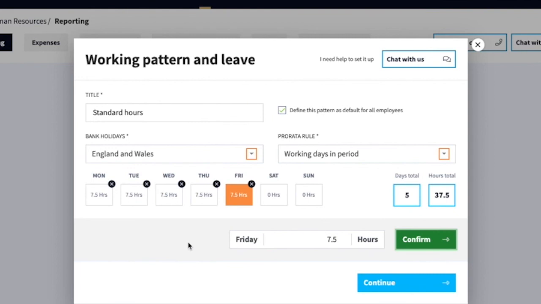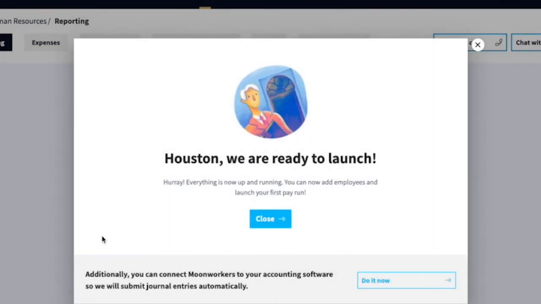We provide you with some insights about the total number of hours per day and per week. And that's it. You're done. So now you can start onboarding your first employees or import them, of course. And your payroll config is done. Additionally, you can start connecting your accounting software by clicking on the button below the pop-in, which will send your journal entries at the end of each schedule.